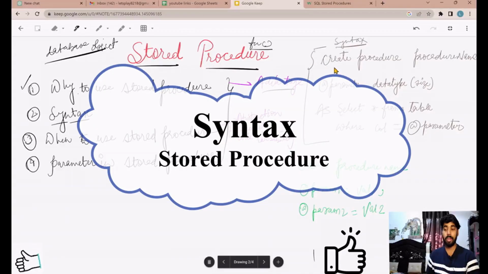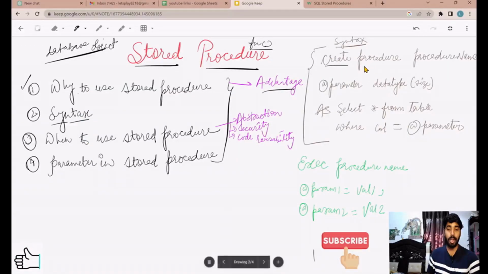So first I will start with the syntax. Look at the syntax of the stored procedure. So this is the syntax, right? We have to write create, okay, and then procedure and procedure name, okay. So this is the object name, this is the database object name actually, whatever name you give here, that will be the database object name, okay.